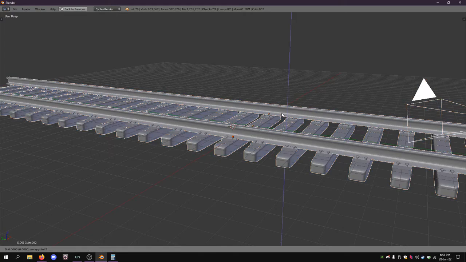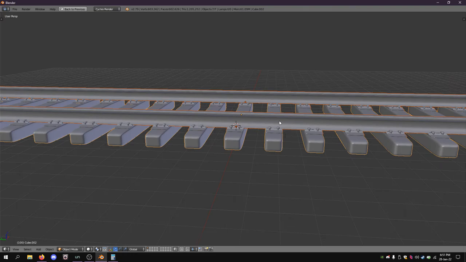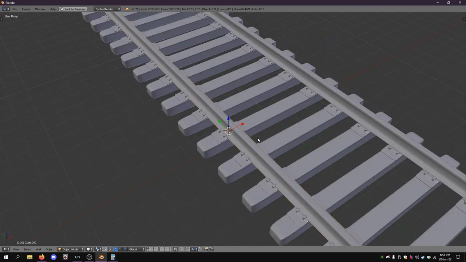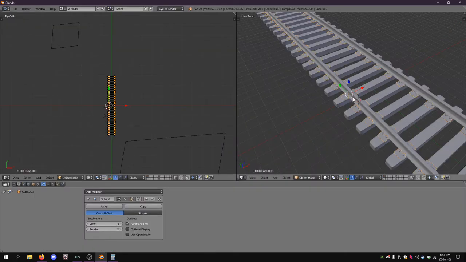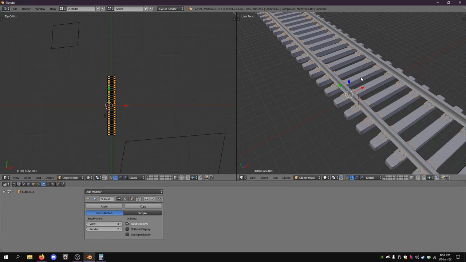Let's take everything and raise it up a little bit. And then we take, oh, what is going on here? I'm gonna save this, because something weird's going on. Yeah, something weird is going on. Alright, I'm going to stop my Dogecoin miner for now. Yeah, so save startup file, exit.